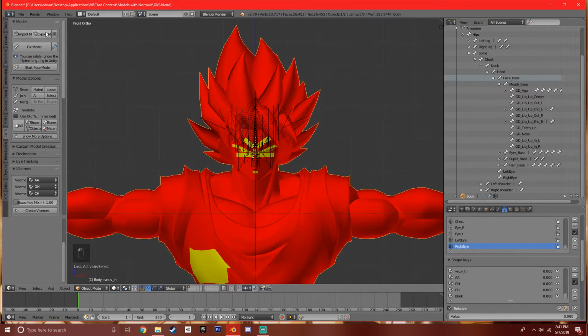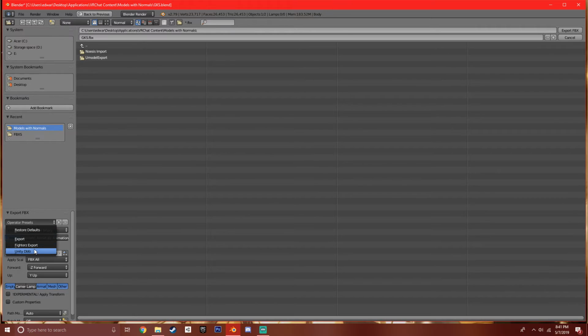or you can export it through here, whichever way. Press export, and I have a setting for it, which is basically just the normal Blender export settings, but I have experimental on, so it doesn't really matter with this. Just name it whatever you want. I'll name it Goku. Actually no, Goku SSJ.